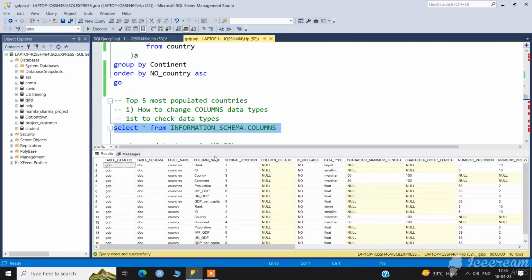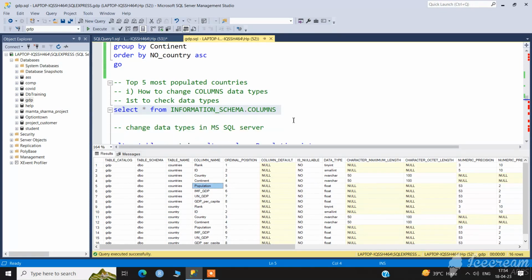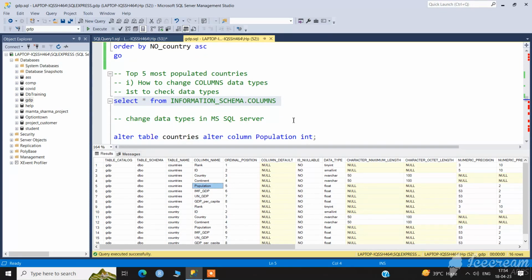Then after I have executed it, you can see the column names: rank is int, id is a small int. What I want is population, and the population column is float type. So first of all I want to change the data type.